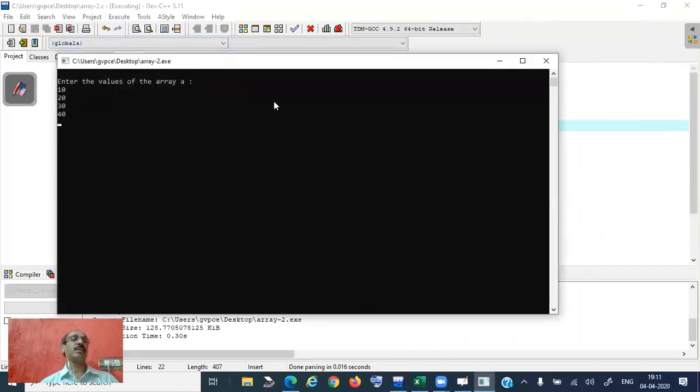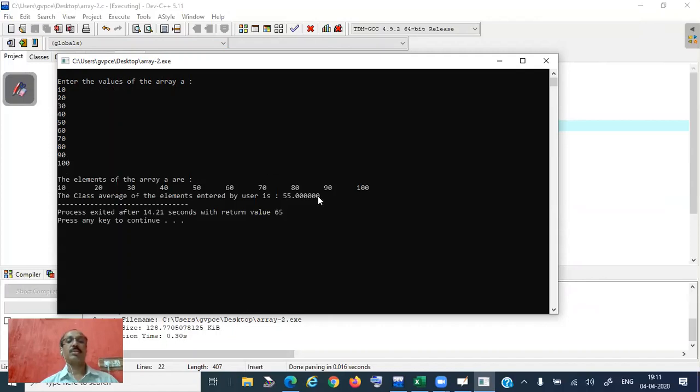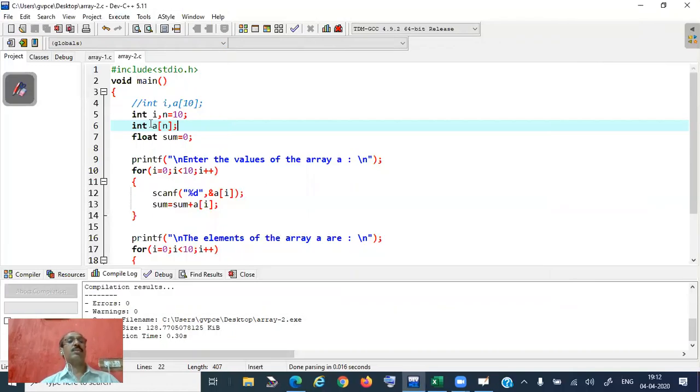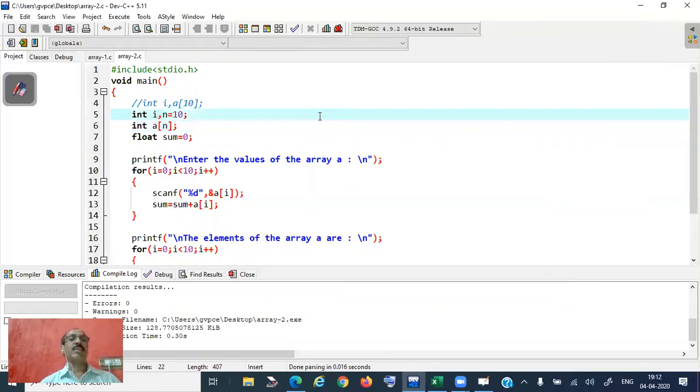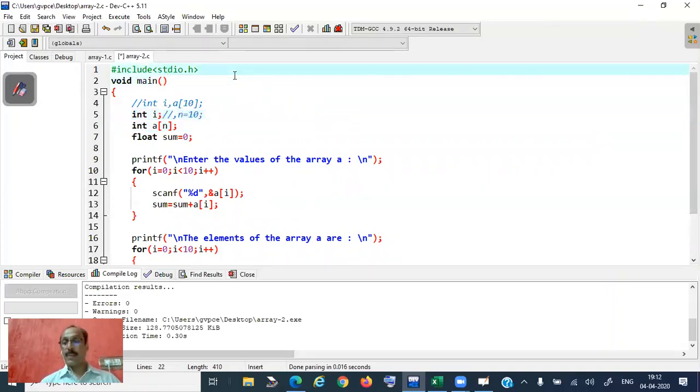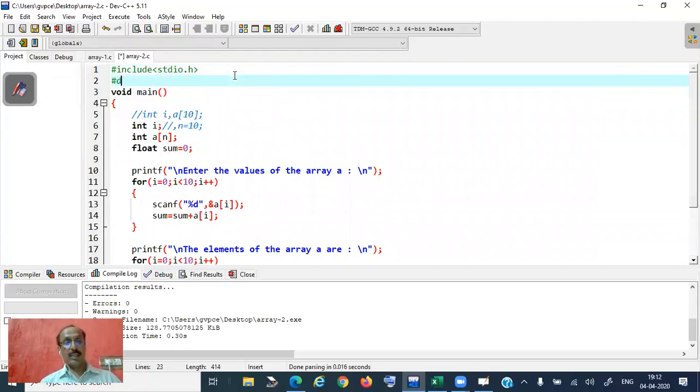See, 10, 20, 30, 40, 50, 60, 70, 80, 90, 100. Earlier we got 5.5, now we should get 55. See, the class average is 55. And I have also told that instead of declaring n is equal to 10, I can as well declare it outside the main as hash define n 100. That's what I have told you, right? This is a constant value which we can declare outside the main, and I can use that number here.